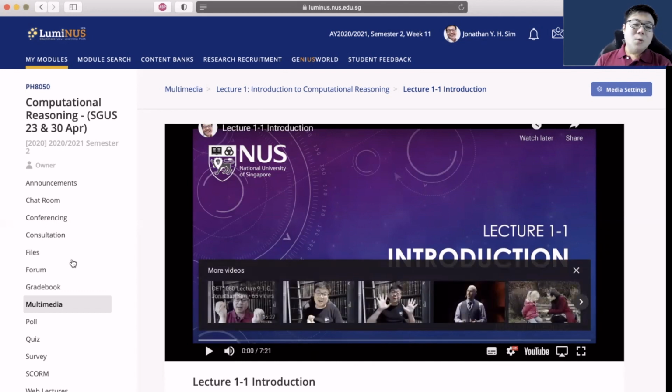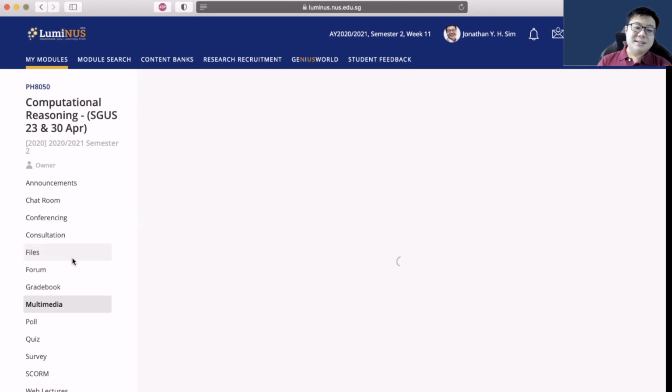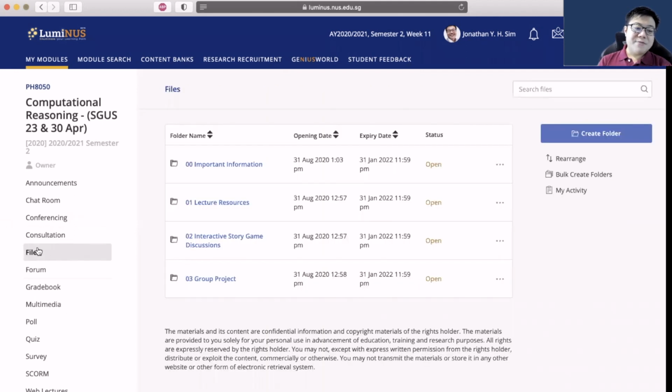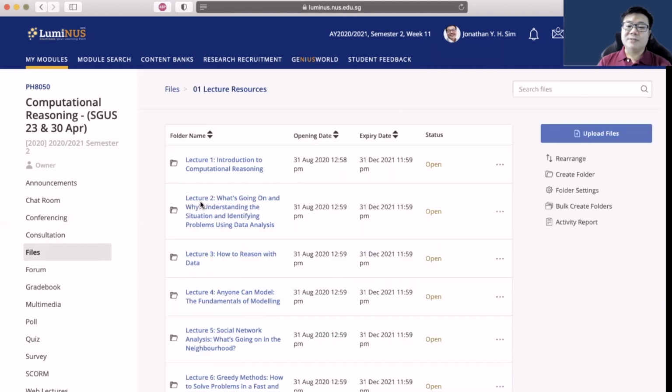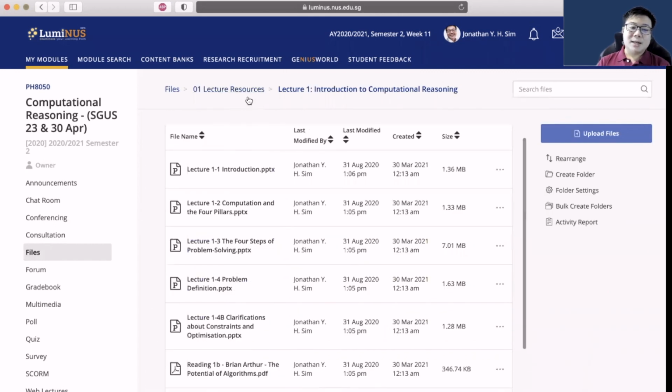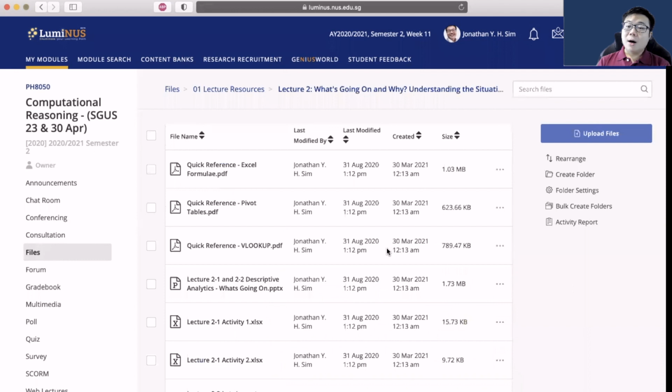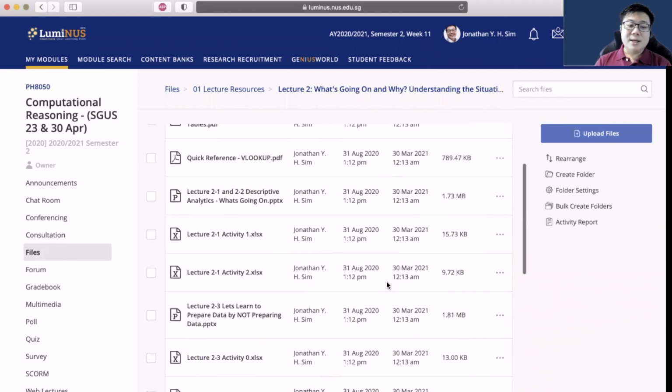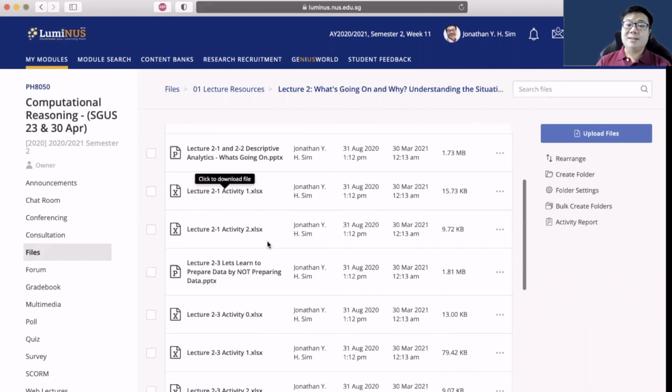Anyway, where do we find the lecture resources? Again, on the menu bar on the left hand side, can you see files? Then you click on files, and then lecture resources. For lecture 1 we just have lecture slides, but from lecture 2 onwards, you're going to find we have more than just lecture slides. We have lecture activities. So please do the lecture activities along with the lecture.